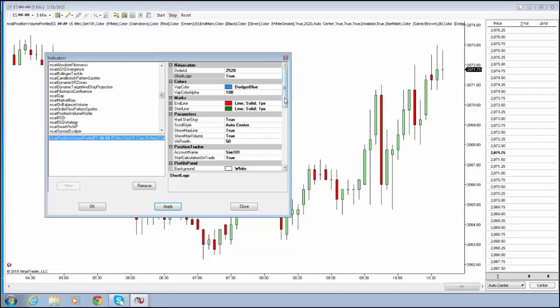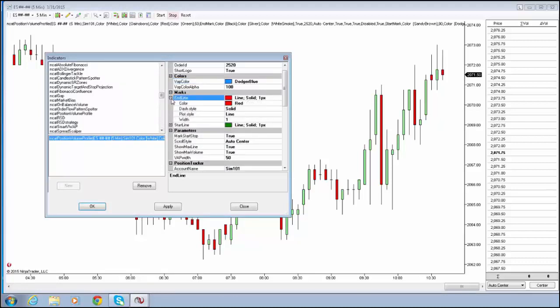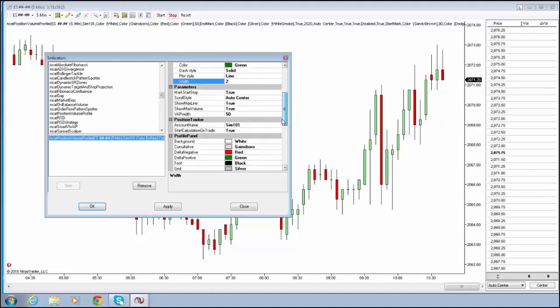We're going to go through the parameters here real quick. First, the VAP color, which is the volume profile color, is blue, and the color alpha, which is how opaque it is, is 100. You can change those if you would like. No problem there. You just highlight that and use the pull down. You can change that color, whatever. The start and stop lines are red and green. Again, you can hit the plus button here and you can change these. I like the width to be a little bit thicker. Start line also a little bit thicker, but I like the green, so I'm going to leave those alone. You can change the style. You can change a lot of that stuff. No big deal. All cosmetic.